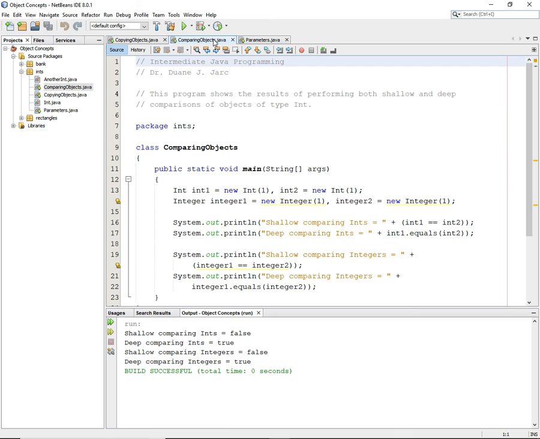To further your understanding of this issue, try modifying this program to do shallow copies instead and see what the output will be.